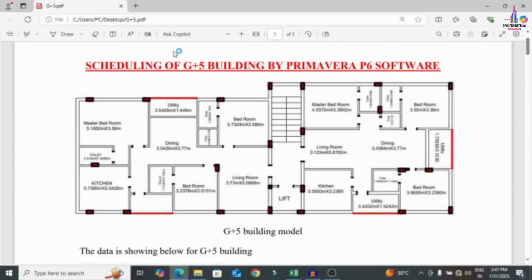In this video, I will explain complete scheduling of a G+5 building by using Primavera P6 software. In the previous video lectures, I explained complete scheduling of the project for the single story building as well as the G+2 building structural model using Primavera P6 software. But in this video, I will explain complete scheduling of the G+5 apartment structural building model by using Primavera P6 software.